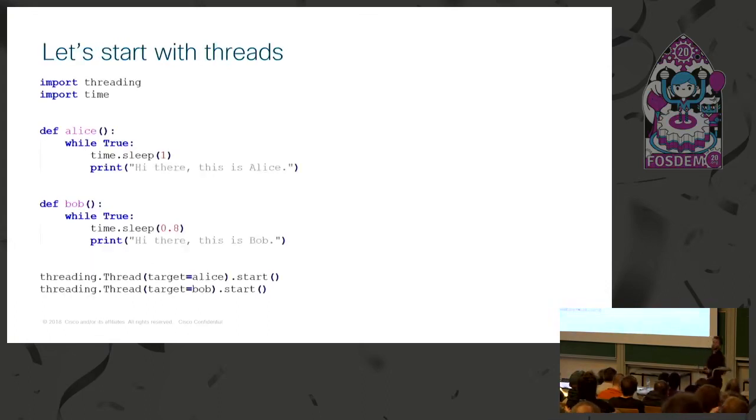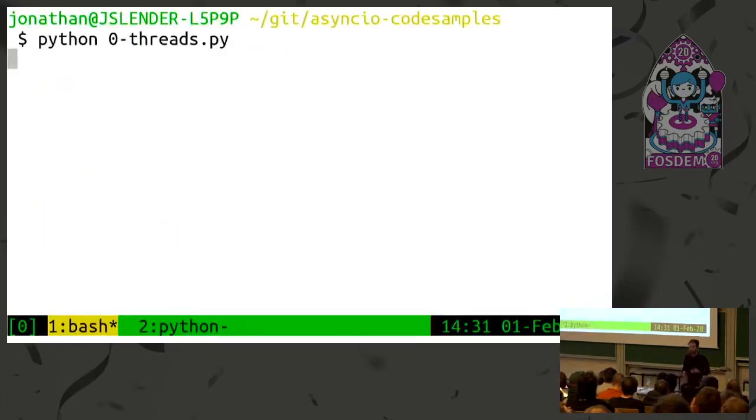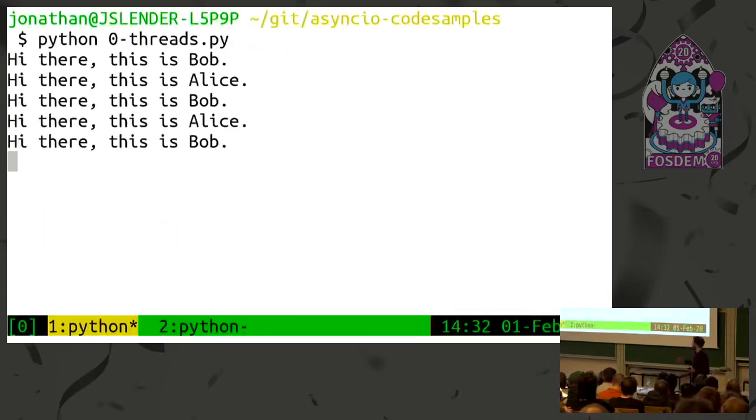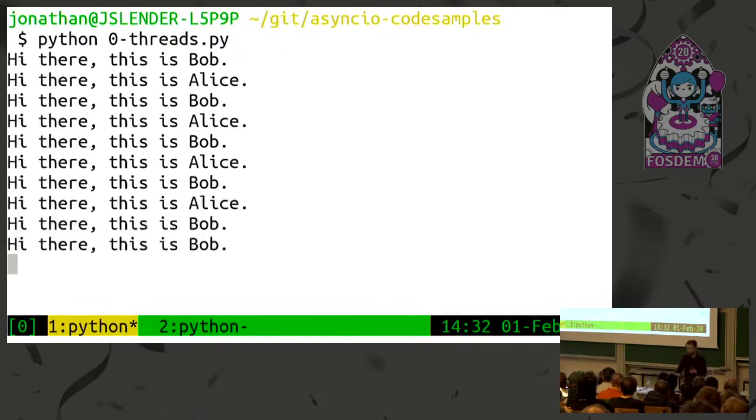So let's first start with threading. Threading is pretty easy. You define two functions, in this case, Alice and Bob. Then you create two threads, where the first time you say the entry point, the target, is Alice, the second time you say the target is Bob, and you start them. If we execute this, you see these two things are running concurrently. You see Alice and Bob print statements nicely interleaved.